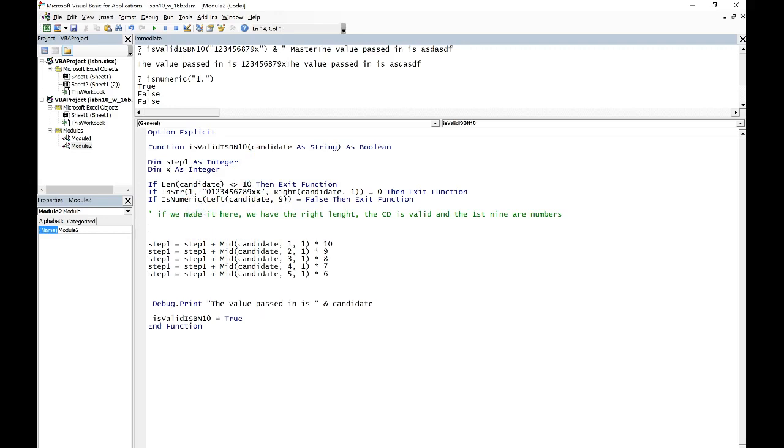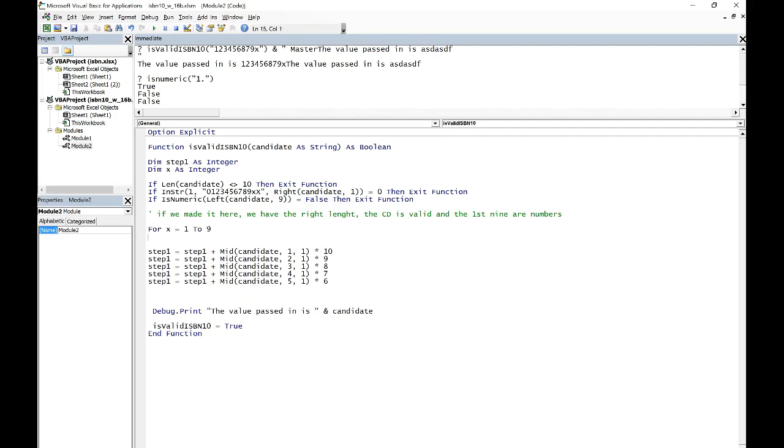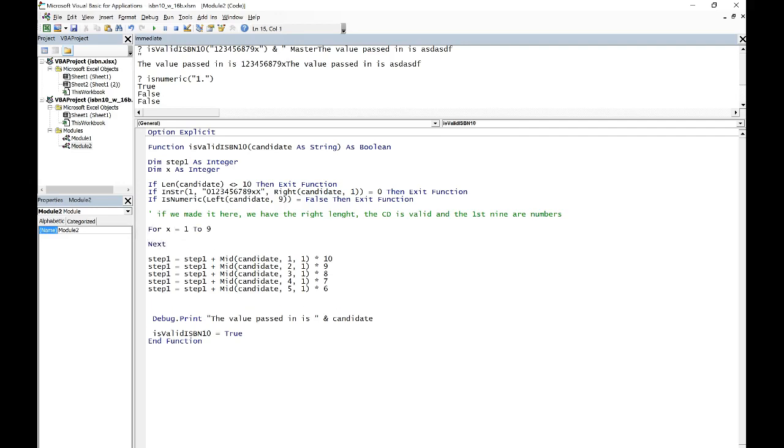And now here's the syntax for the for loop. For x, some numeric variable, equals 1 to 9, Next. What this loop will do now, it'll execute 9 times. But in addition, it's going to change the value of x as it goes.